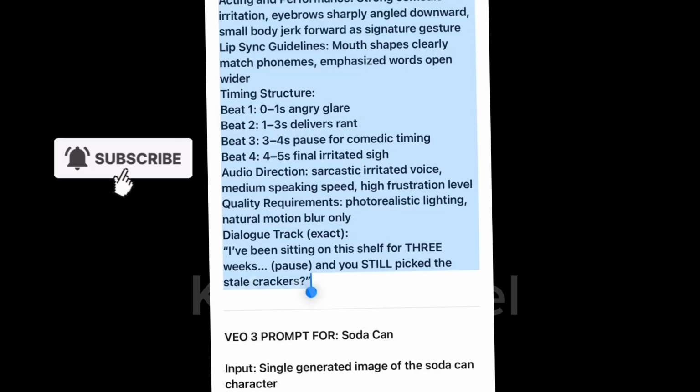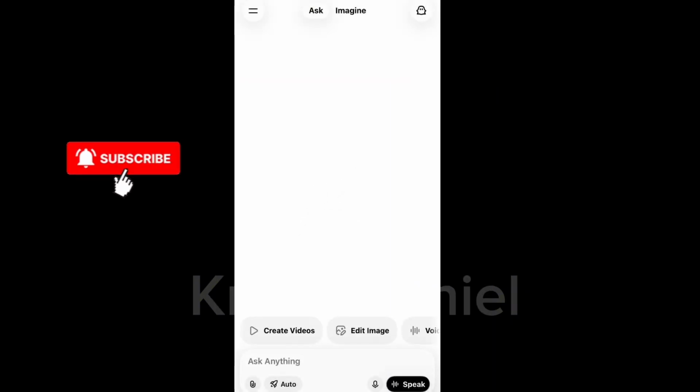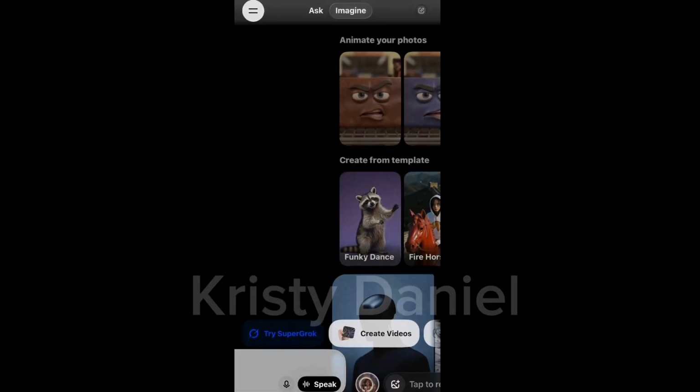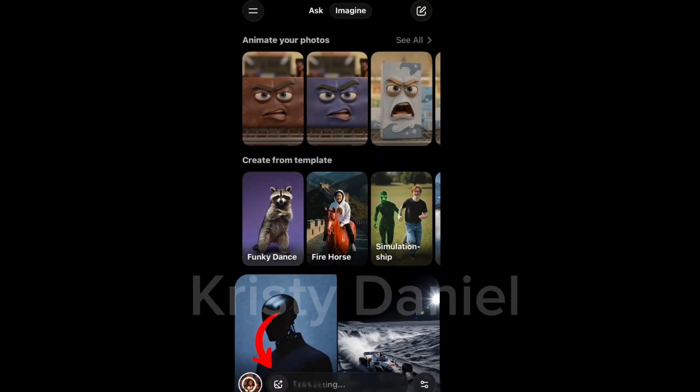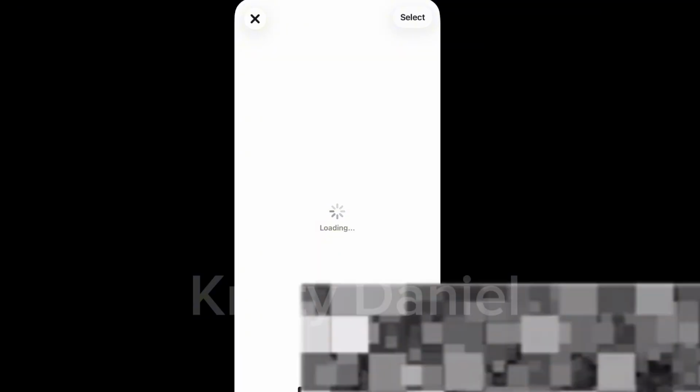Once we copy it, we'll head over to Grok AI. This is where we're going to animate our characters. So I'll hit on imagine, then I'll hit on the photo icon below, then I'll hit on animate photo. This takes me directly to my gallery. Now you see all the images that we generated are there.